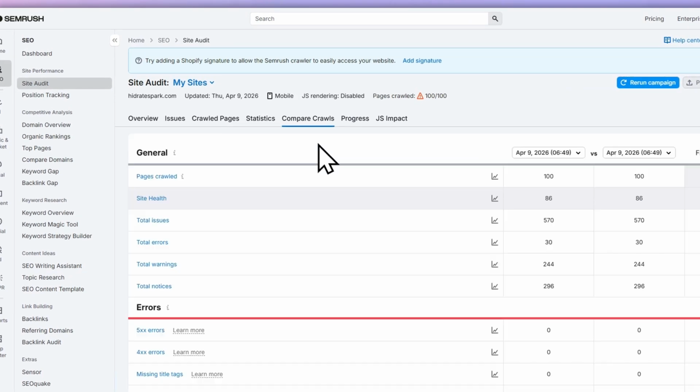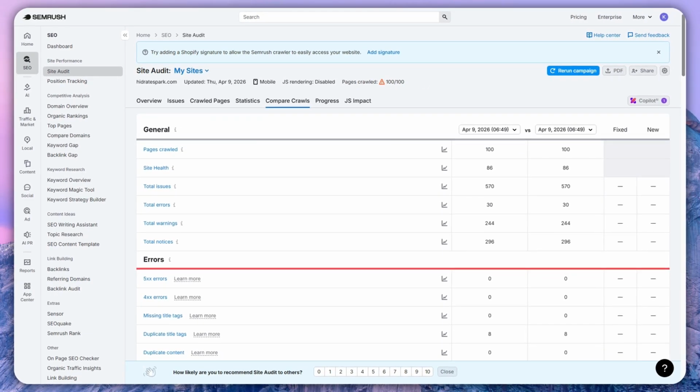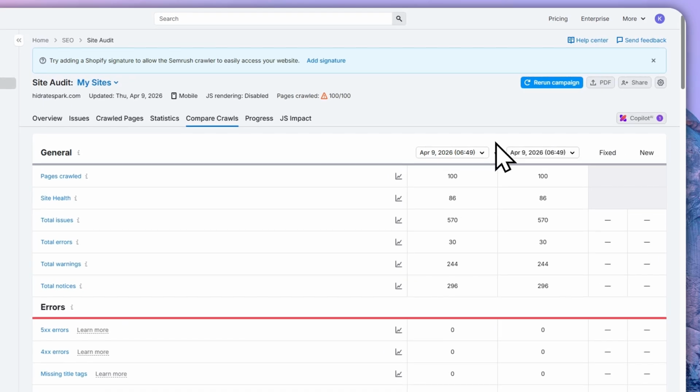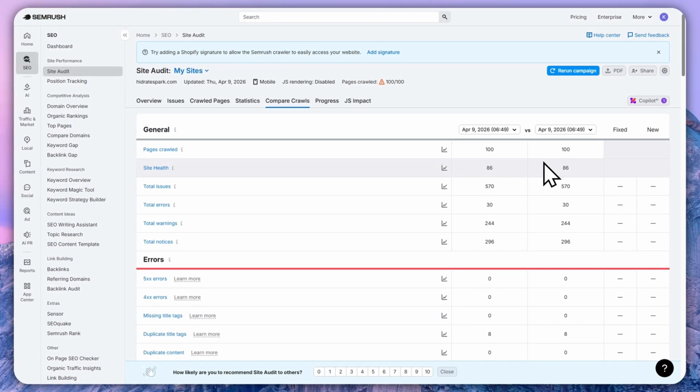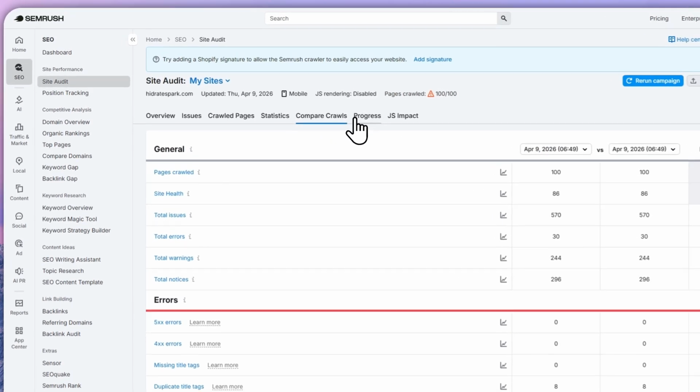And then we have the compare crawl. This would let you compare your latest audit with the previous one. We don't have anything to compare yet. As you can see, they are on the same date and time because this is our first crawl. So you should be able to see some comparison or changes in data once you do your next audit or your next crawl.